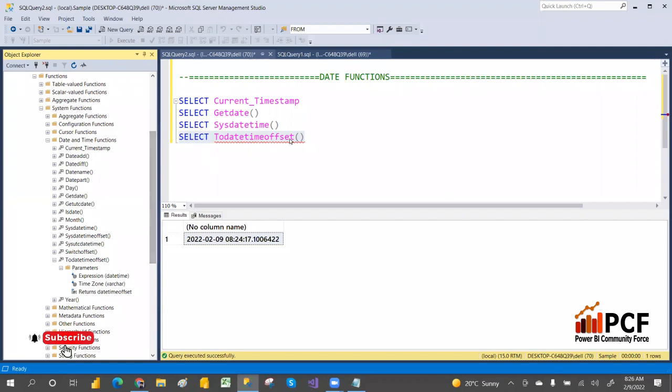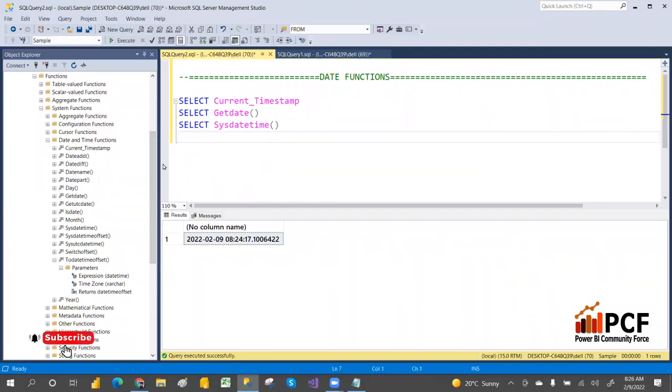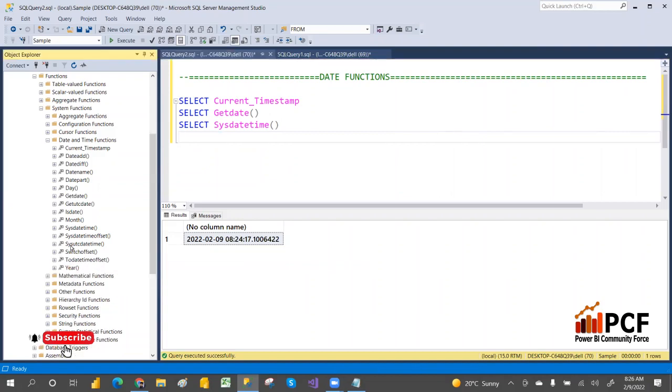Apart from this, if you keep this one aside, most of the times we use GetDate. GetDate is the current date and time, so it will give the datetime format. That we'll discuss.